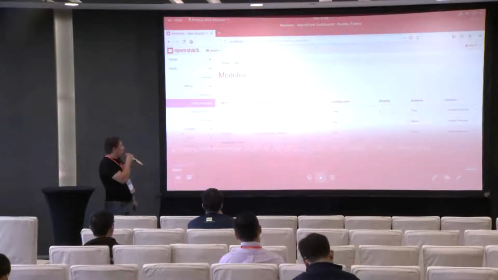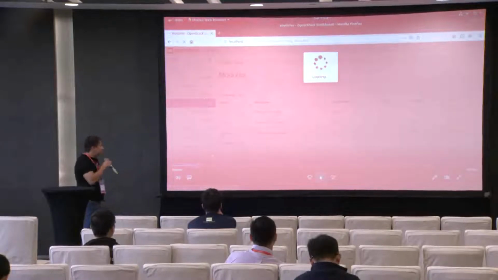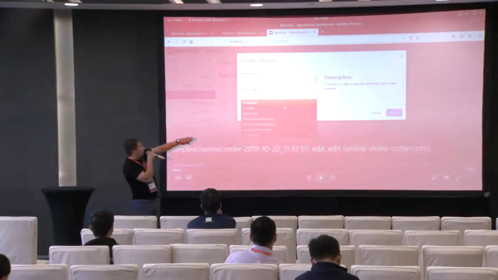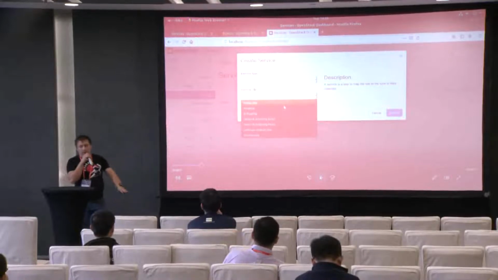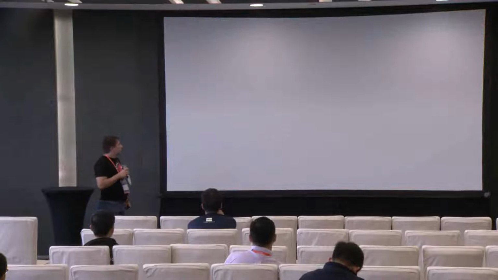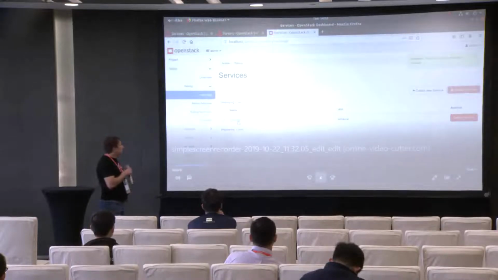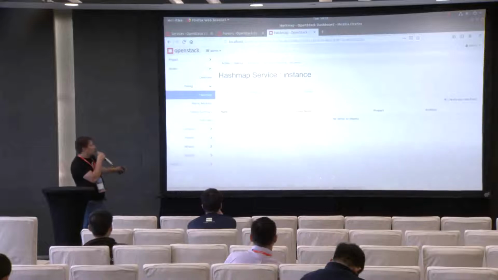By default, no module is enabled. We need to enable the hashmap. Okay, got it. And now let's configure it. This service list is taken from our metrics YAML, so it could be different on your installation, or it will be the same if you use our configuration file for your testing purposes. So we have the hashmap service configured now.